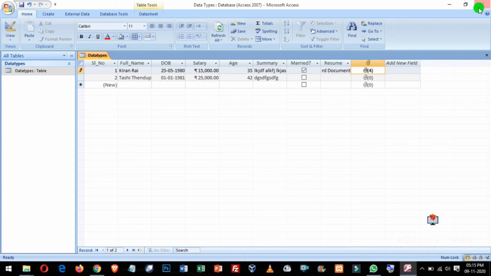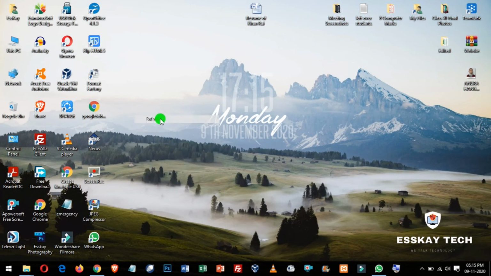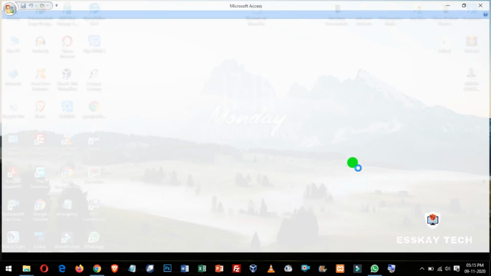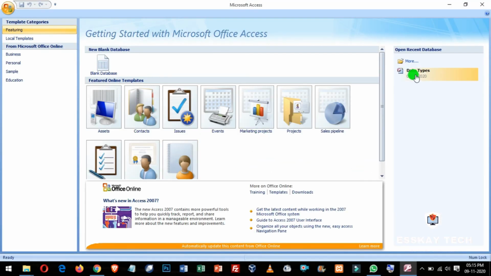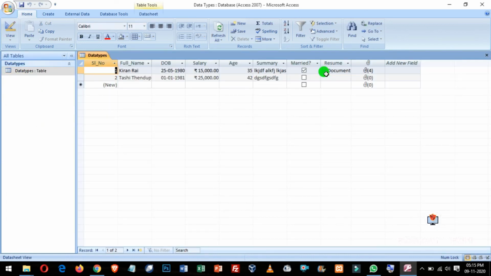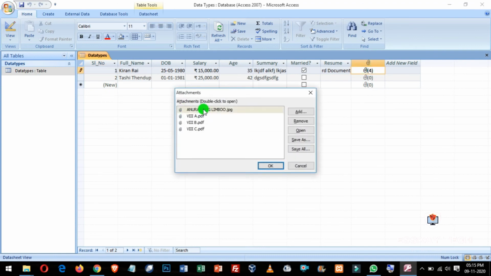Now in future, if you open the same document, here we have this. See, just have a look. This is the 4 documents, and if you want to open, just double click and click on the attachment and click on open.